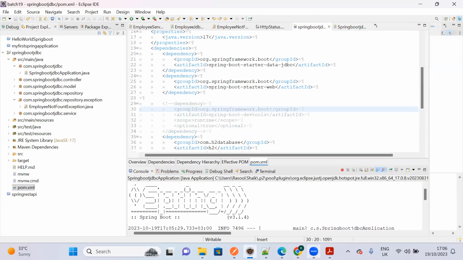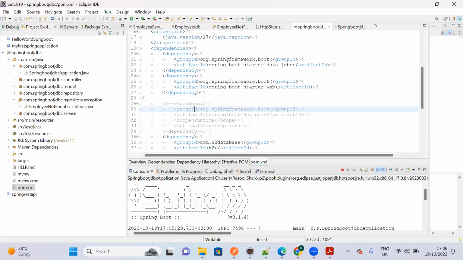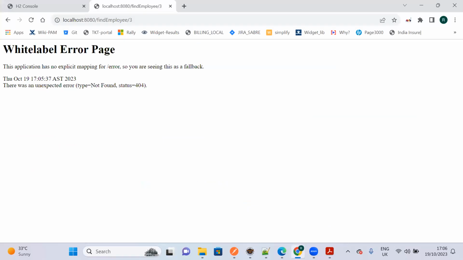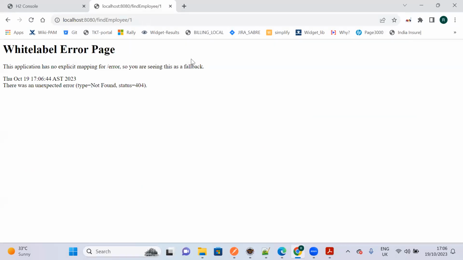So after commenting it out, you can see it is throwing a proper message. Not found. 404 means not found, right? If you observe, guys, what is this exception clearly returning? This application has no explicit mapping because not found. The URL which you are requesting to the server, this employee is not available in the database. If you search for one, also not available.